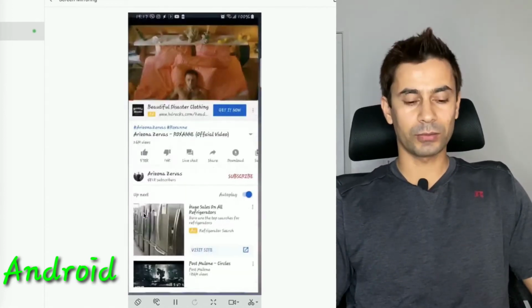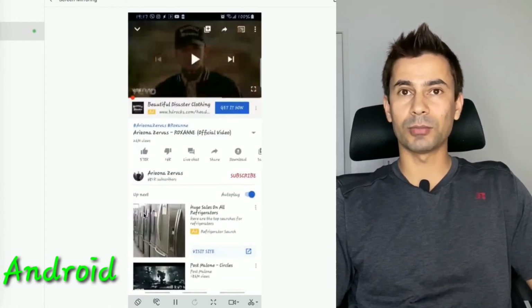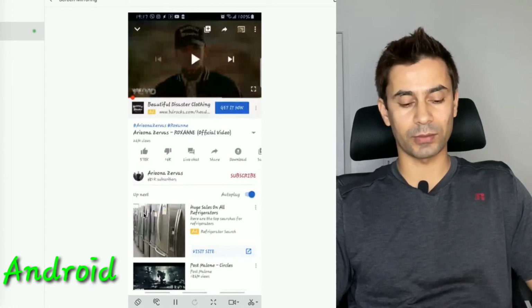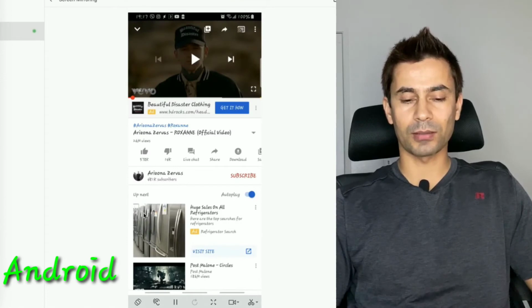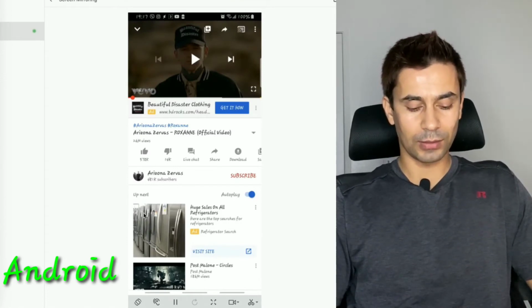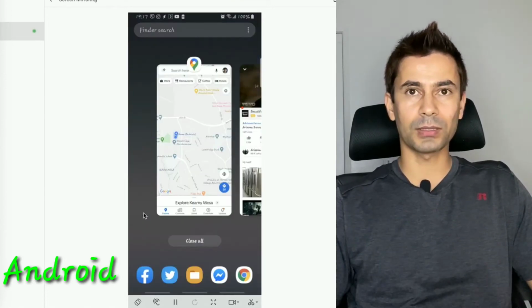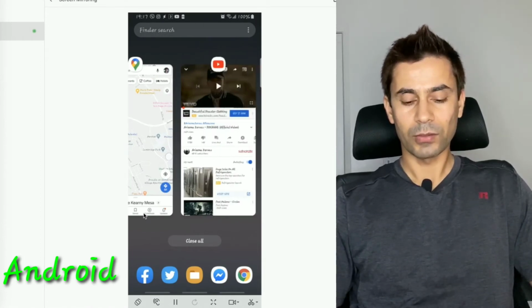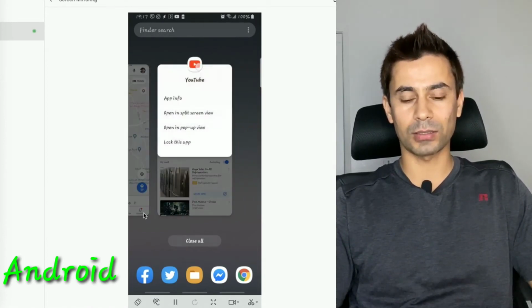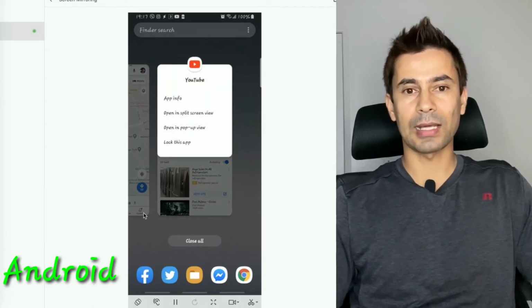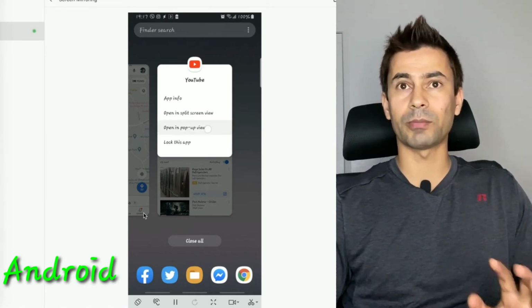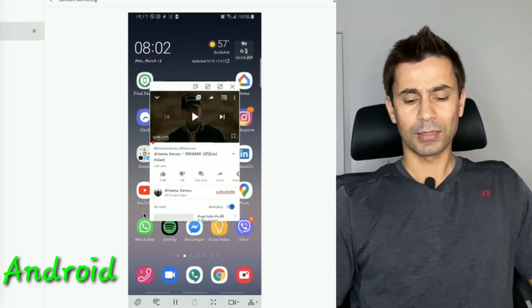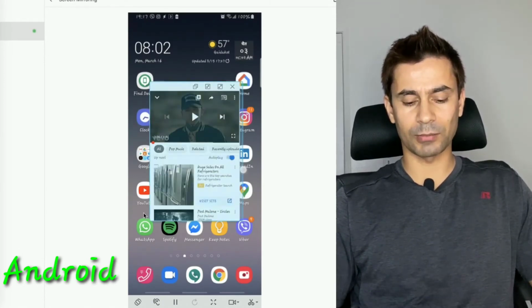If you open the YouTube app, and I'm still on the music, this is one of the music from Arizona Jarvas, and play it. But let me open the multitasking window. From there, click and hold on the YouTube. You'll have multiple options. Select the third one, open in pop-up window. With that, this will pop up in a small window.